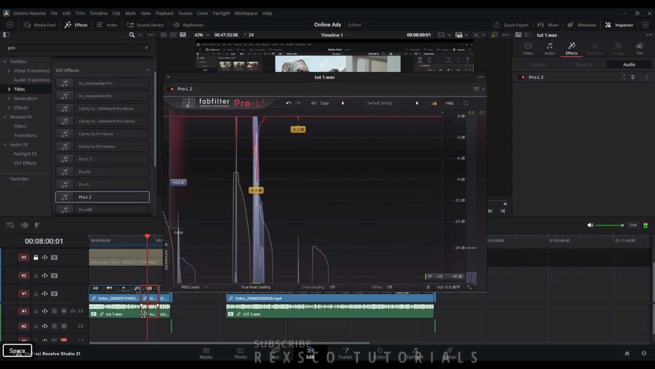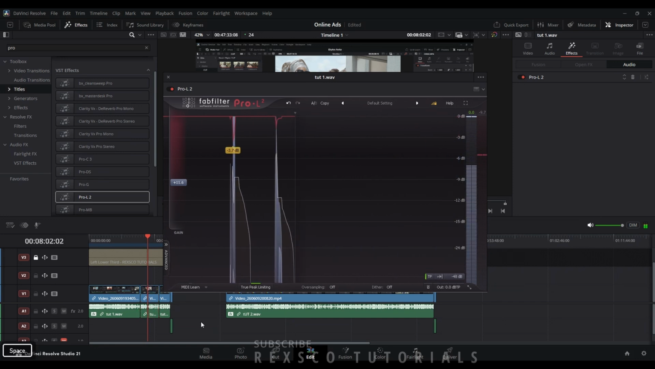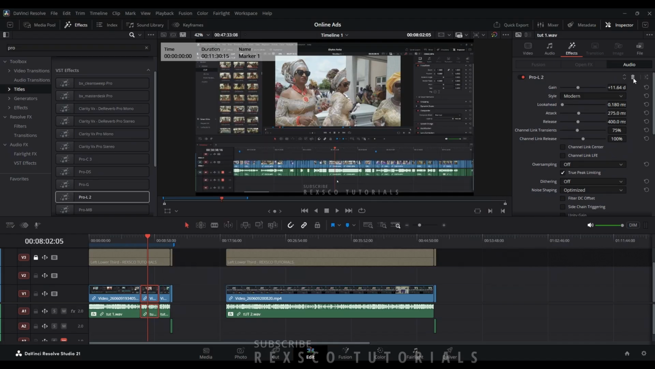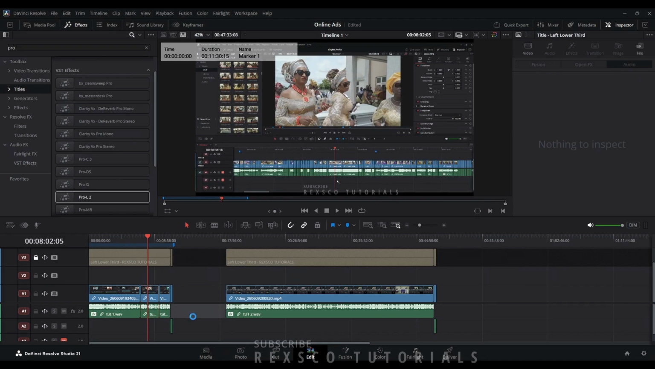I work with, sorry, I work with track level, like I said. So let me delete this. So working with track level, let's go with this. So what I do is that I go to Fairlight.